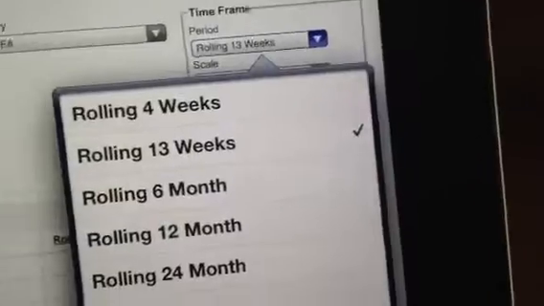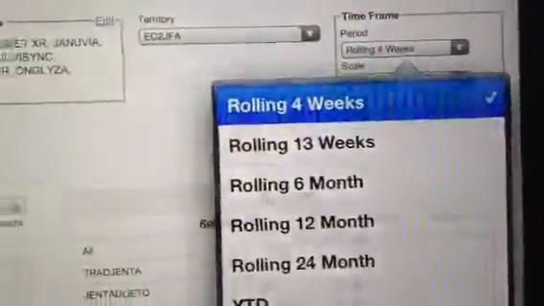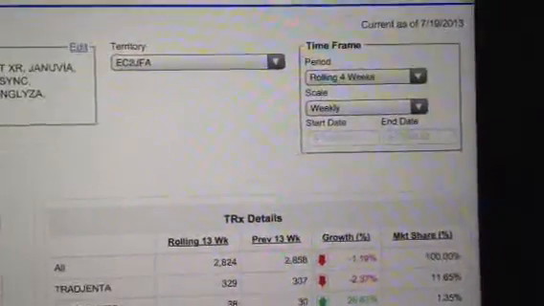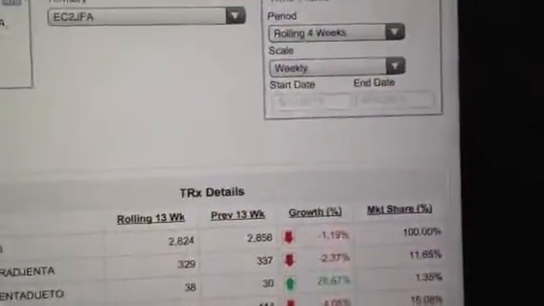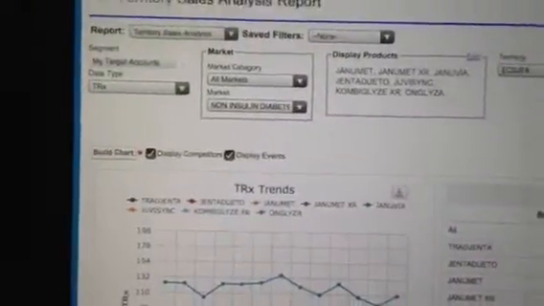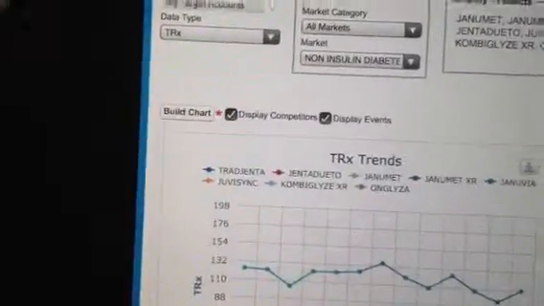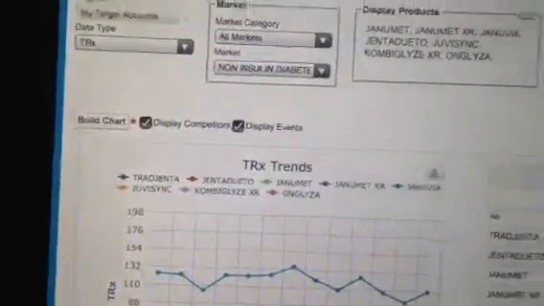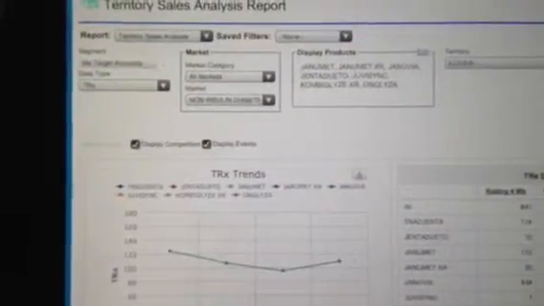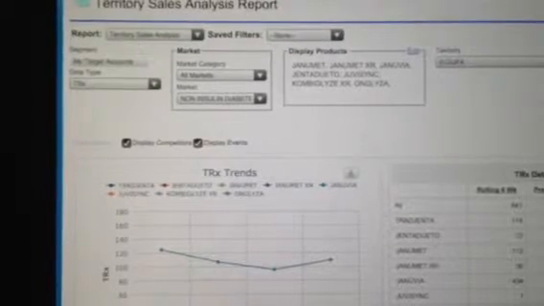So I'm just going to change this graph to rolling 4-week. Weekly data, you can change that as well, or you can plug in customized dates. Keep in mind that if you do change any of the parameters, you will need to tap Build Chart and wait a few seconds as everything updates. Let's give it a second. Thank you for your patience.